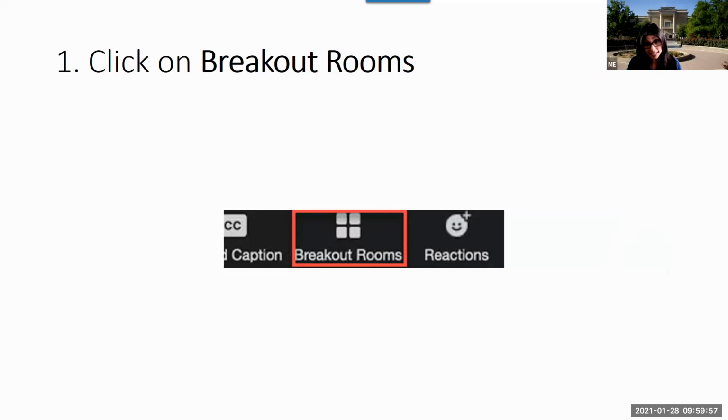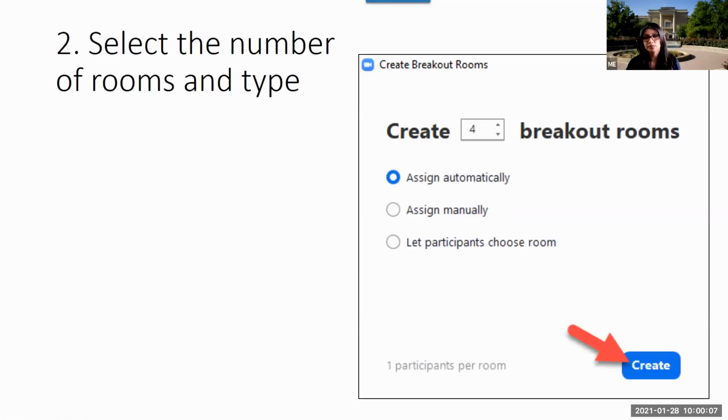While you're in the meeting as the host, you can locate the breakout rooms button in the meeting controls as shown there. You don't have this option right now because you're not the host in the meeting. So what you want to do first is select the number of rooms in which you split your participants. Then you select how you want to assign your groups.